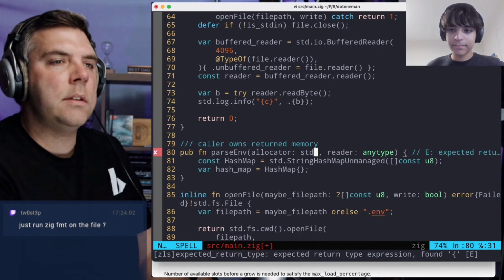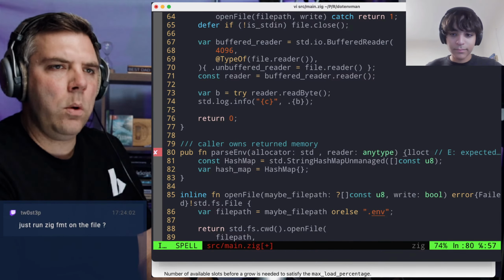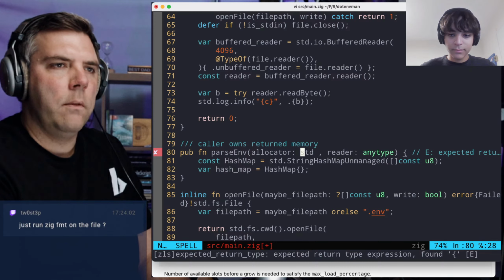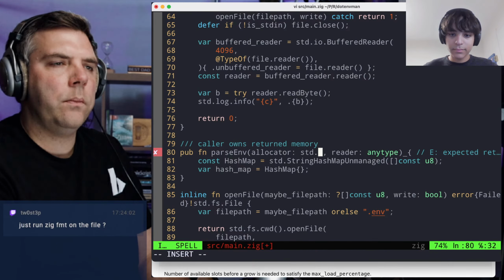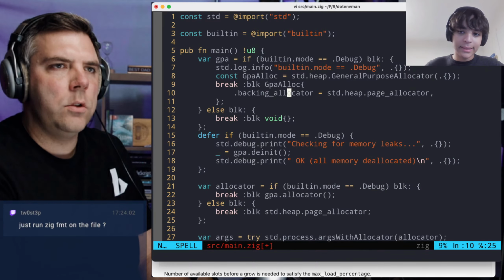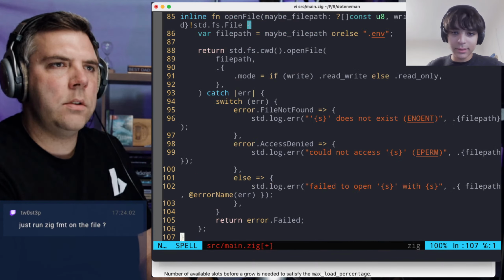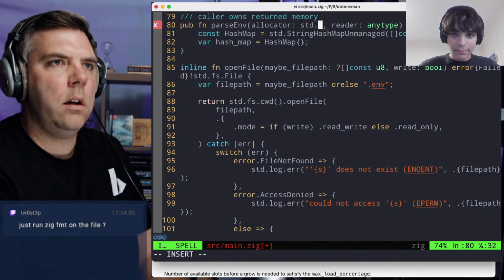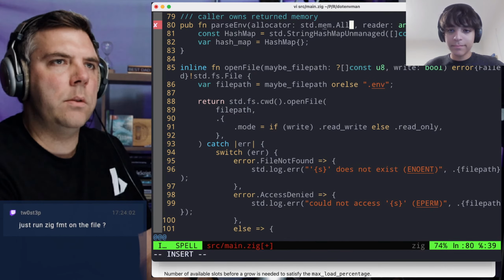So this would be std dot. Is it allocator type? Well, what the heck happened there? What is the type of allocator? It's mem.Allocator. Okay, std.mem.Allocator. Yep. Okay, I think we already used that. Allocator.